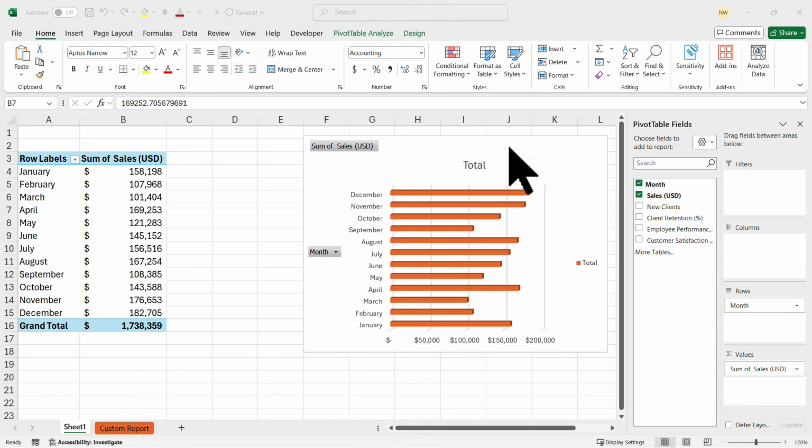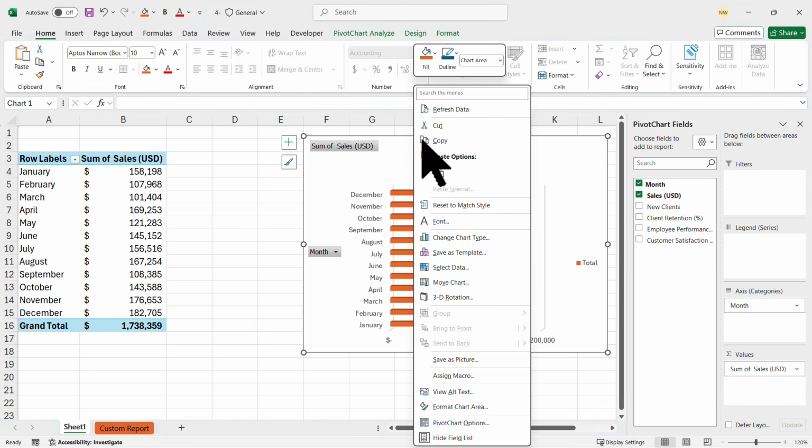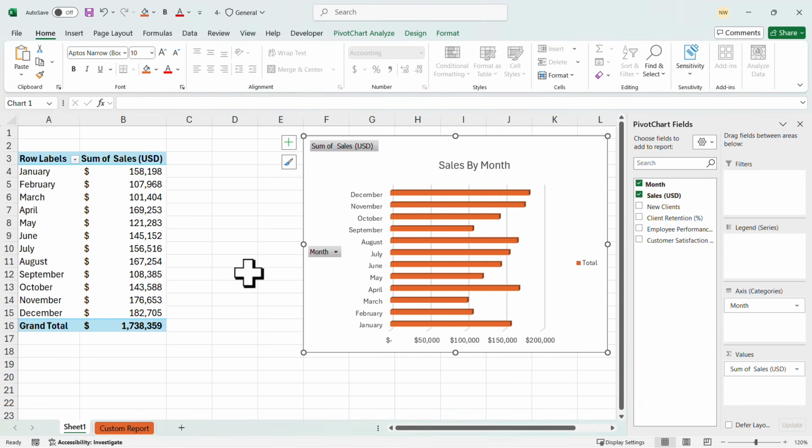Now that we have our first visual, I want to go ahead and answer another question on my data set. Let's see if there's a correlation between performance and sales. Now, I'm going to give this pivot chart a name. So I'll call this sales by month. And I'm going to make a copy of this pivot chart. So I'm going to right click on it and I'll copy it to the clipboard.